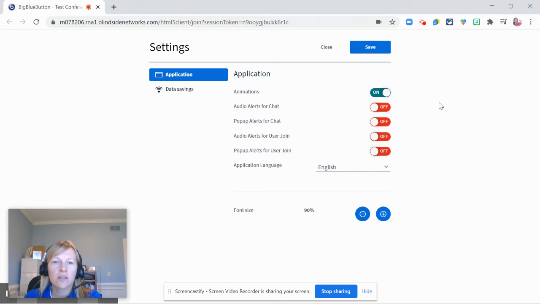I think settings are really important to know, because you can have some alerts set. So if I have all of these turned on, I would be able to get alerts as the students join, as I get chats from them. I think this is really important to have.